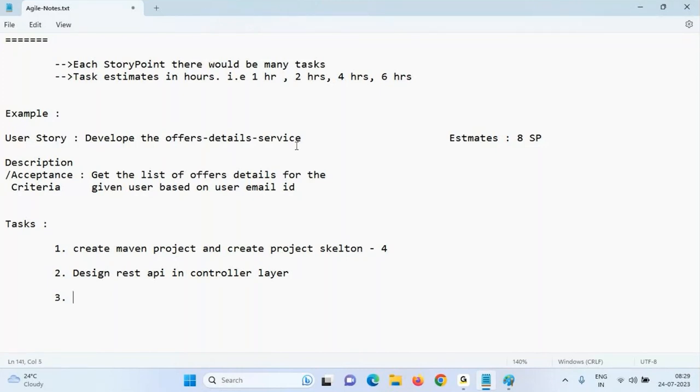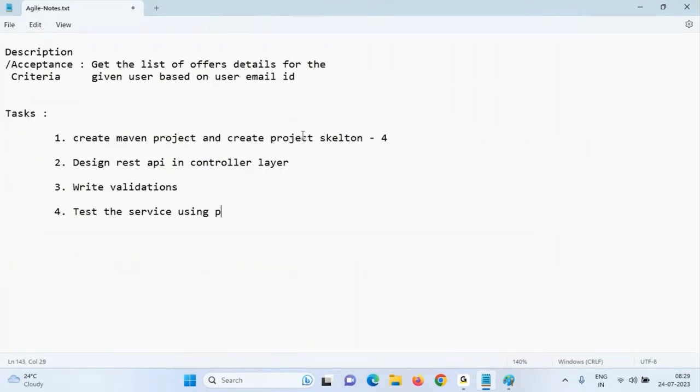These are all tasks, team. Write validations to the service, test using Postman and collect all the Postman collections. Okay, we'll tell, hey, this is for 4 hours. Building the REST API and testing from Postman, I need maybe 6 hours. Validations, team, if it is a simple one, 6 hours, a complex one, so many days. Now here, Postman to test all the scenarios, 2 hours is enough.